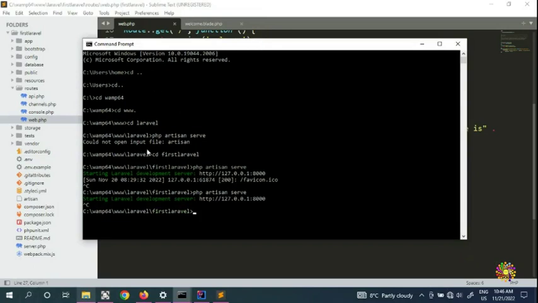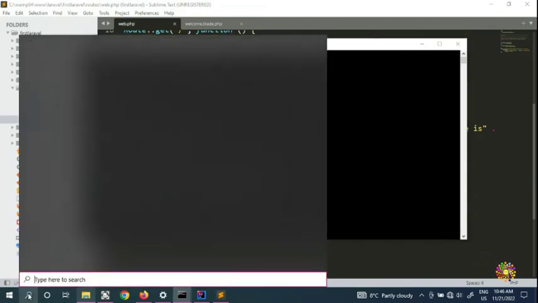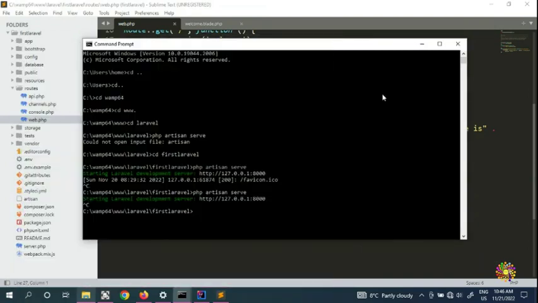If you don't see this screen, go ahead in the search and type CMD, go into command prompt and navigate to your WAMP or XAMPP. If you have XAMPP, you can go to XAMPP htdocs, or if you have WAMP, you can go to WAMP64 www Laravel first Laravel. You can do that with CD double dot to go back, or you can do CD to change the directory and go to WAMP64.